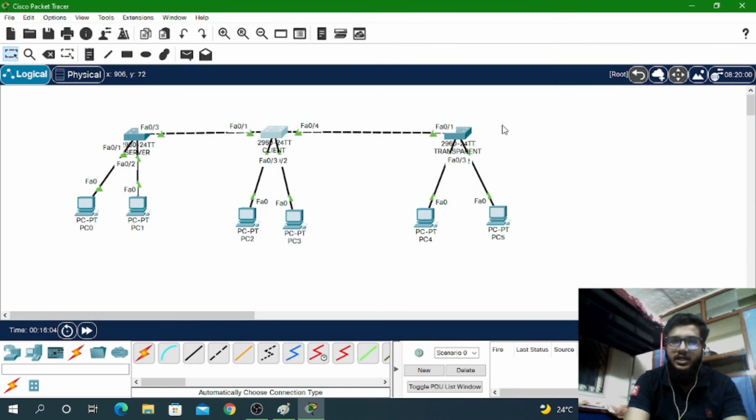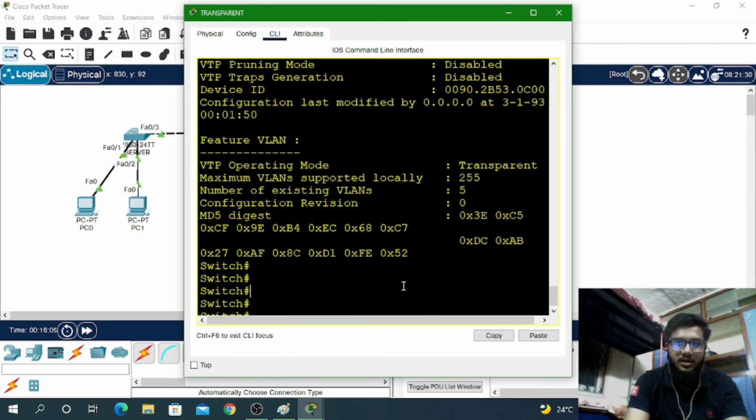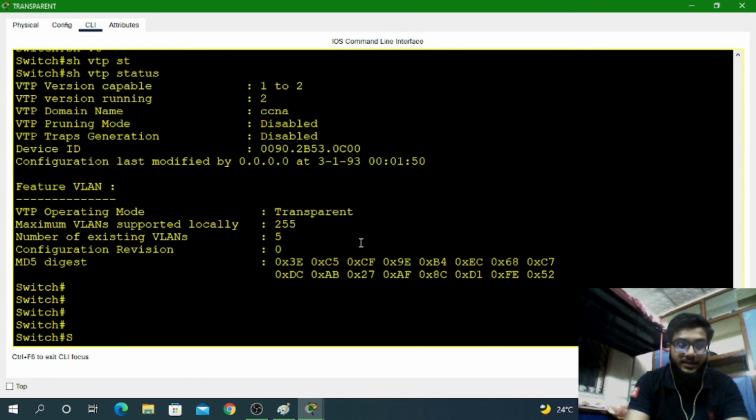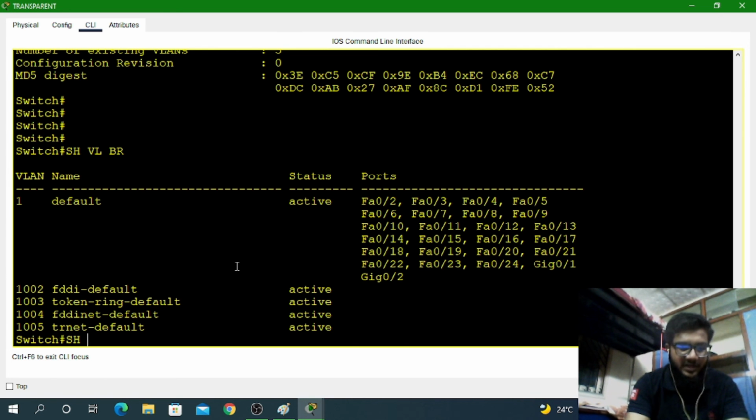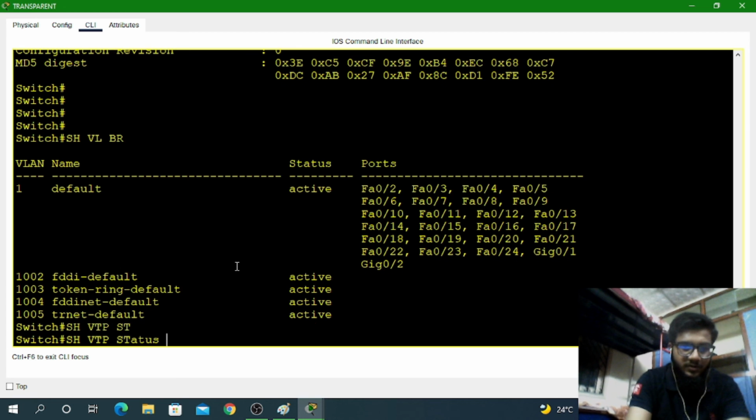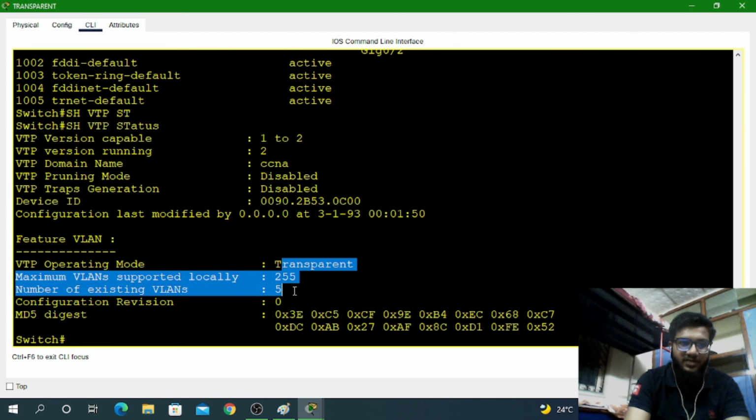Okay, A, B, C, but here it should not come because it is not a client, but it is a transparent switch. So I'll type show VLAN brief. So see, it is not showing here. But if you will type here show VTP status, it will show here only 5 VLANs traffic.